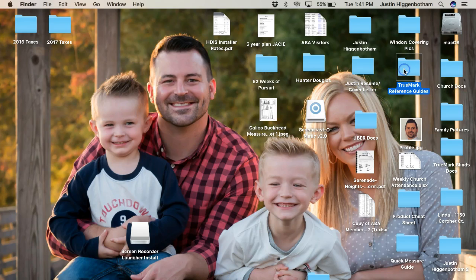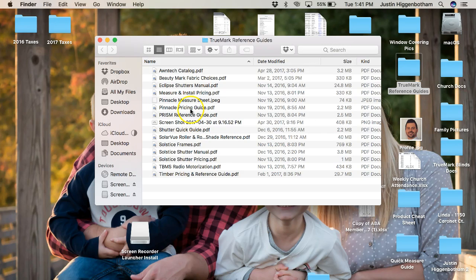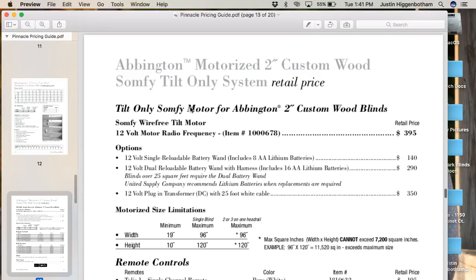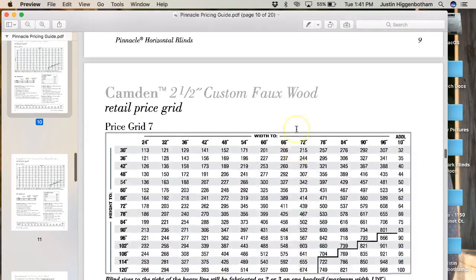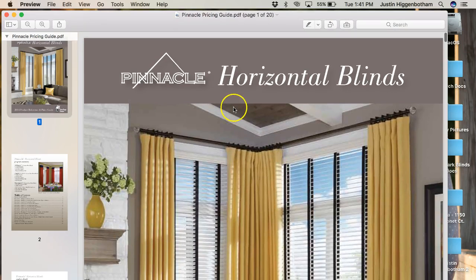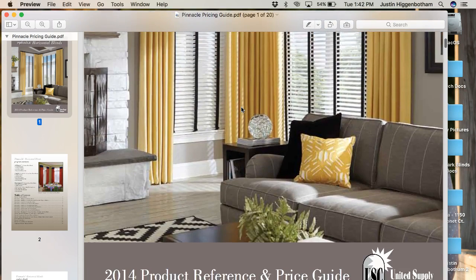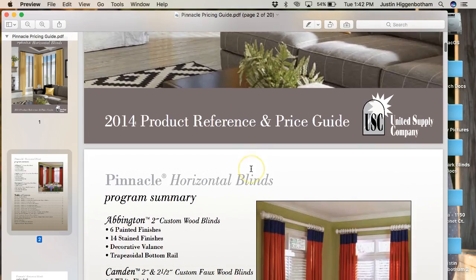I just keep all my reference guides in the same spot here. So, the Pinnacle Pricing Guide. This is the PDF of, basically, our supplier for the blinds that we sell. Timber Blinds and Metro Shades, we get our shades and our shutters through, but through United Supply, we sell Pinnacle blinds. So horizontal blinds, vertical blinds, and all that good stuff.